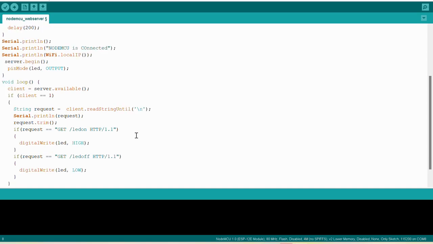Now, request data from the client. So open the web browser and request the data, and whatever request we get on the serial monitor, we have to put it in this one. So if it is requested, then for LED on, write digitalWrite LED HIGH, and for the request of LED off, digitalWrite LED LOW.